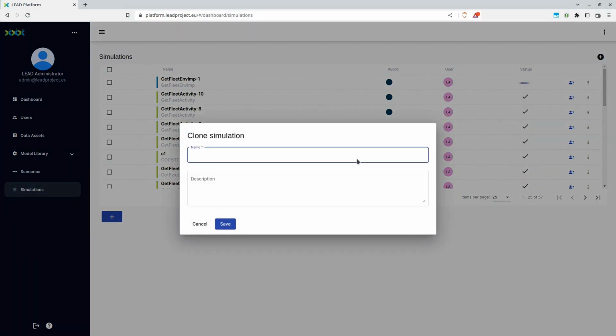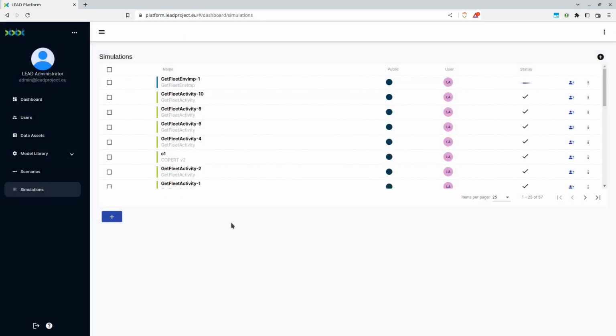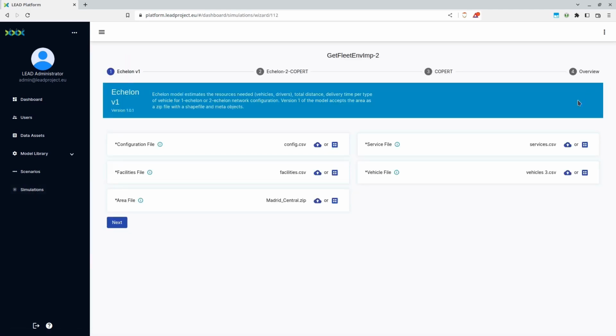Using the simulation cloning functionality, we can repeat the process multiple times for all the 6 fleet configurations. The input data for all the models are carried over to the cloned simulation. Therefore, we can modify only the fleet data.